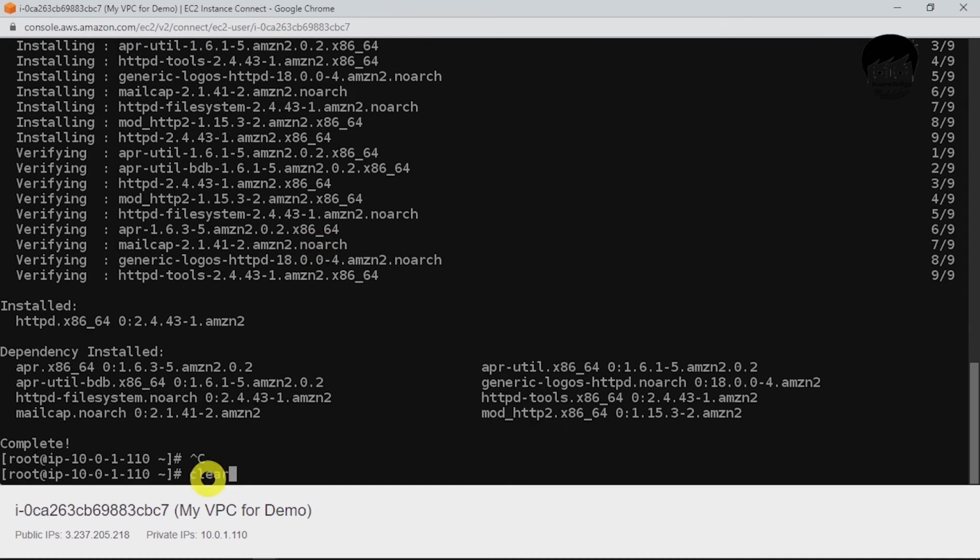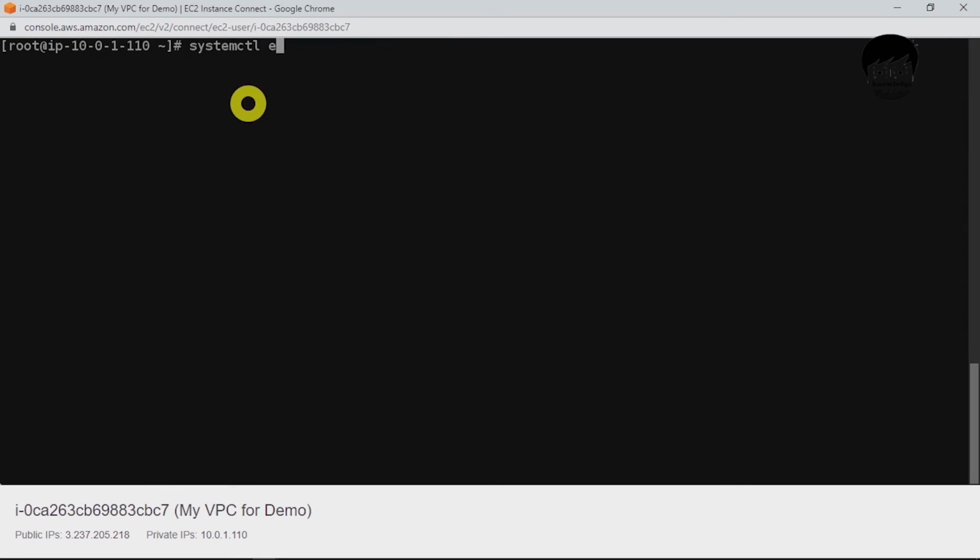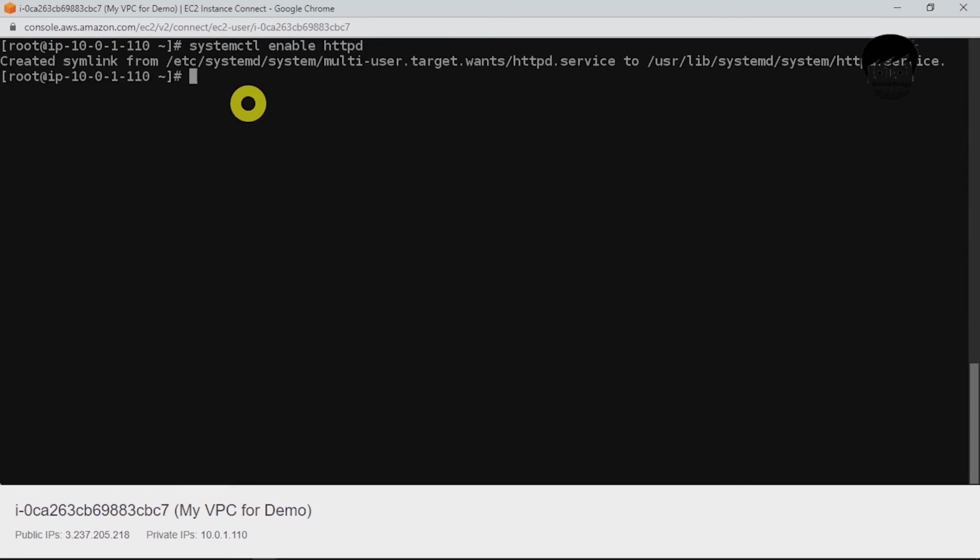Let me first clear the screen and just type systemctl enable httpd. It will enable httpd for me. Now we have to start httpd. So systemctl start httpd. And yes, the command is successful. It means that our HTTP server is started.